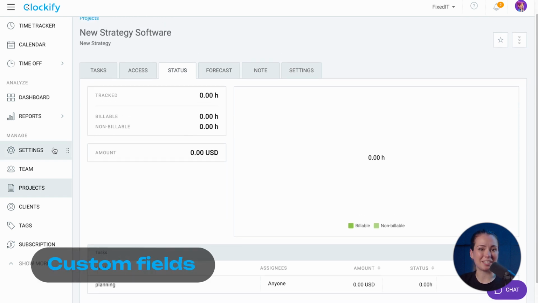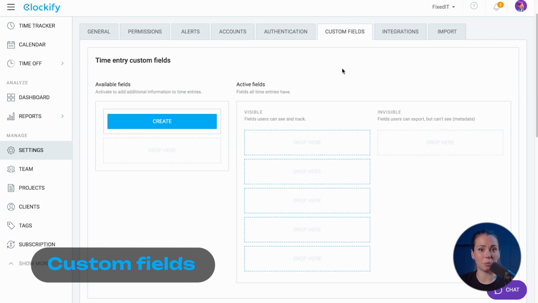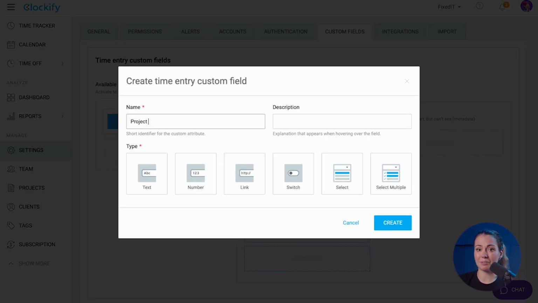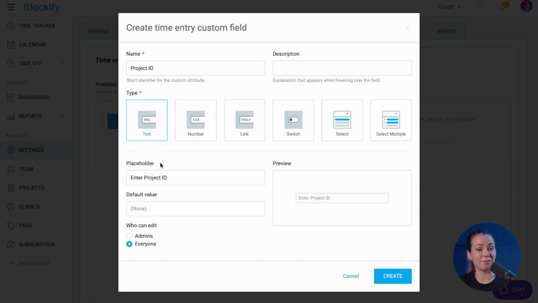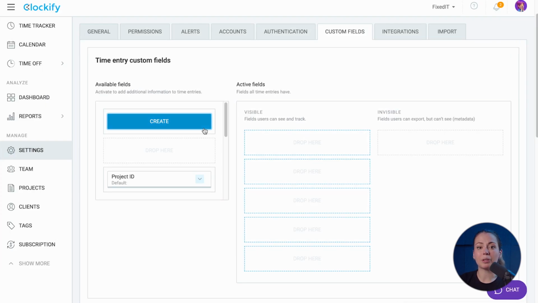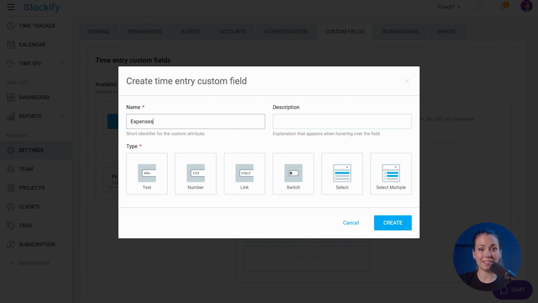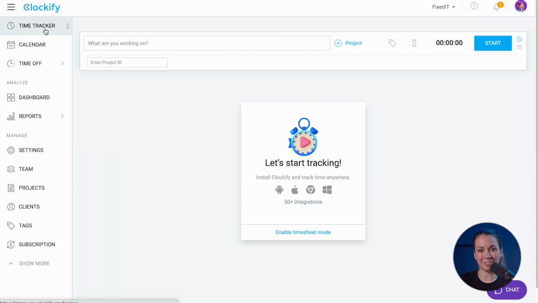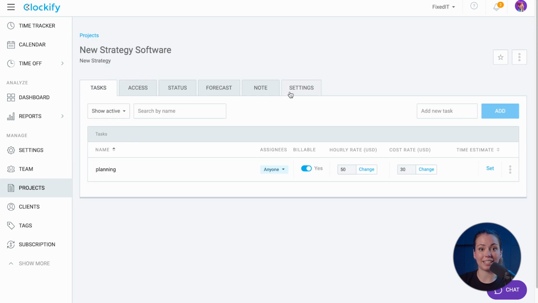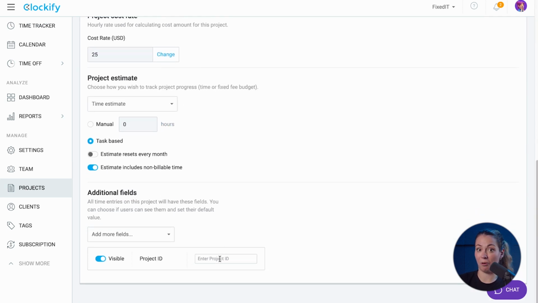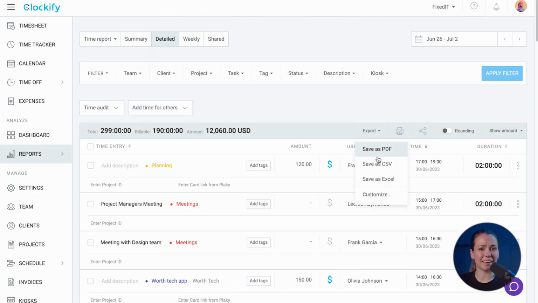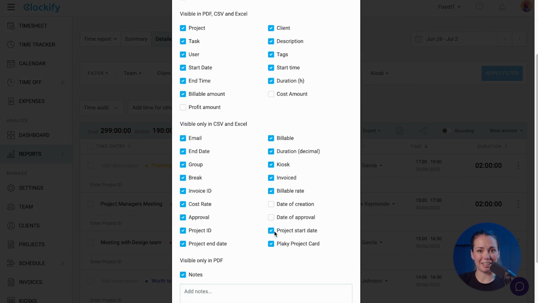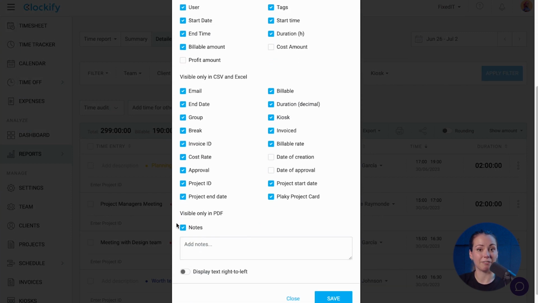If you need to track more data, you can define your own custom fields in Workspace Settings. The process of creation is the same as for user custom fields. For example, you can create a field for project ID and expenses. It will be available in the time tracker and timesheet for users to enter. Or even better, you can go to a project directly and define the project ID in the project settings, and all entries on that project will inherit the value. Then, you can see the custom fields in reports, filter by them, and export to Excel to create advanced pivot tables.